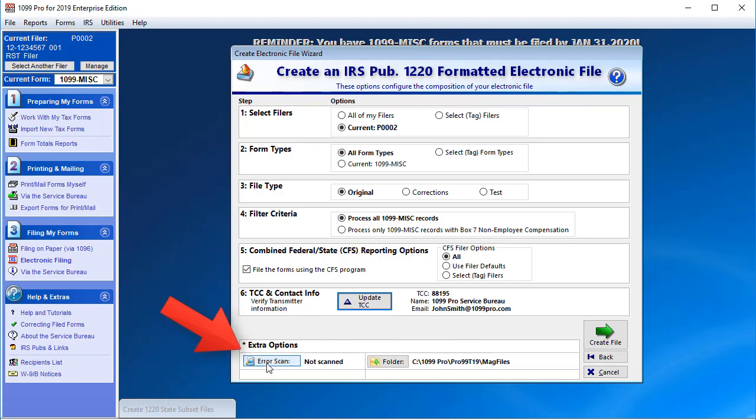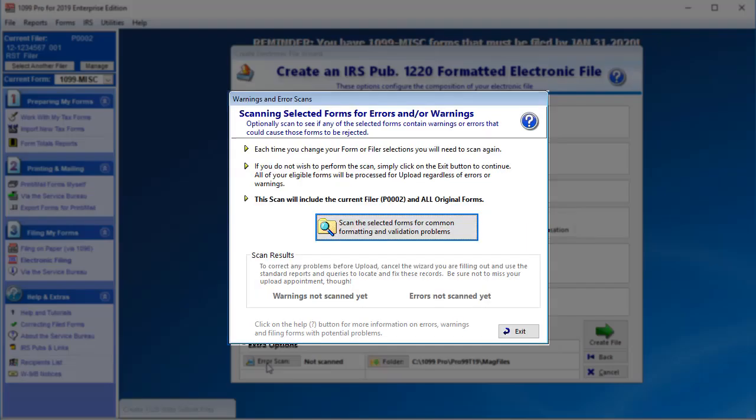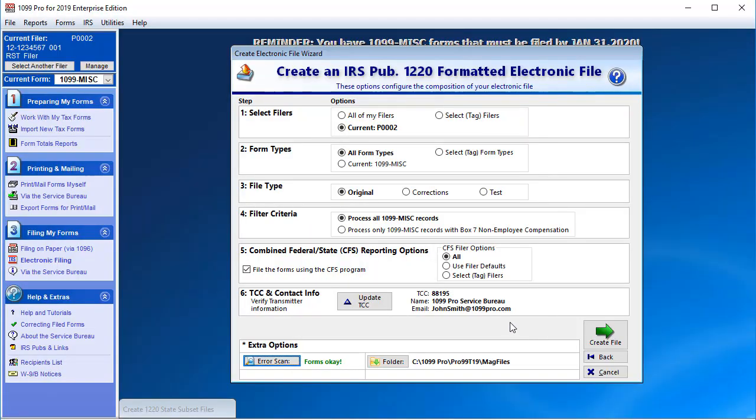Under Extra Options, you can run an error scan of your records to find potential errors and warnings that could cause IRS penalties or file rejection down the line. Generally, we recommend that customers run our errors and warnings report after importing to correct any major issues before filing. This scan simply tells you whether any errors or warnings exist. Please note you are still able to create and submit a file that has errors and/or warnings, as not every warning is critical. It is up to the IRS whether or not they will issue any penalties.